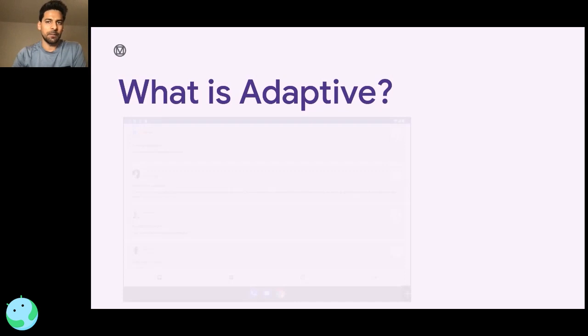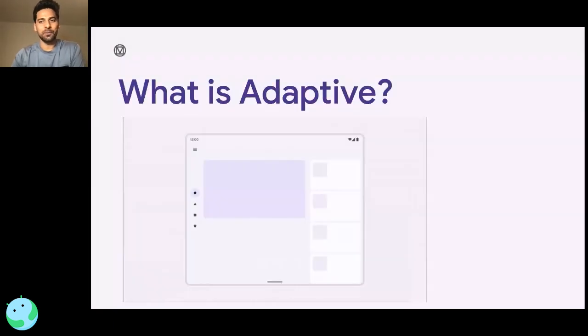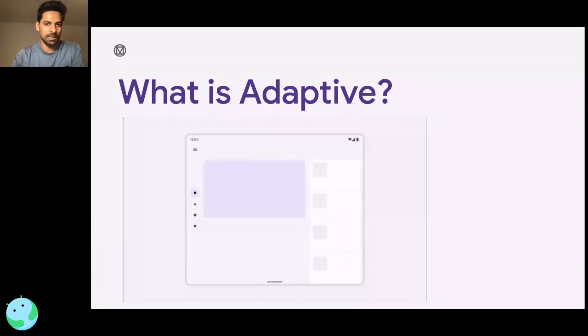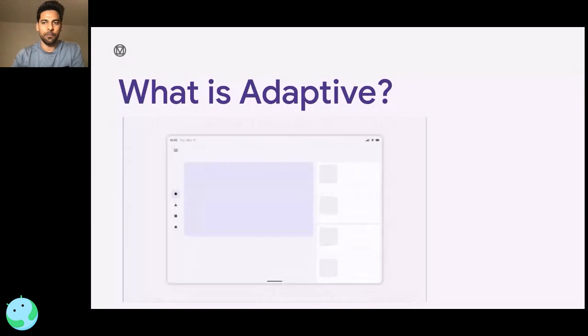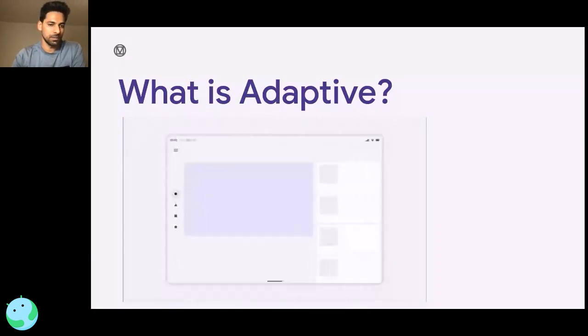Well, this is a good example of adaptive. No, seriously, so adaptive is when your app UI is responsive to account for different screen sizes, orientation, states, and also utilize that available screen area for better user experience and accessible navigation and ergonomics.